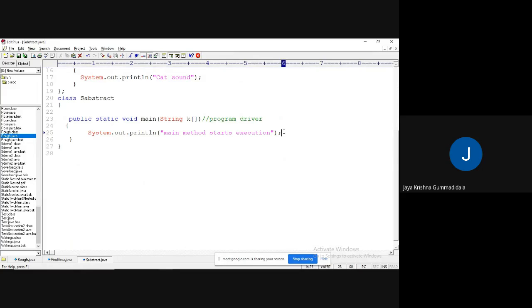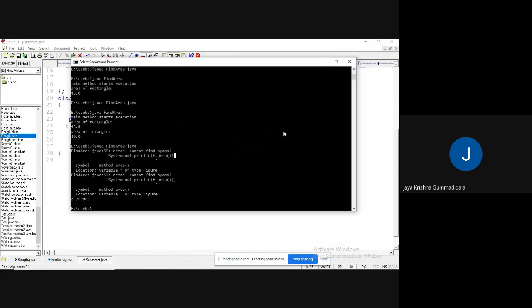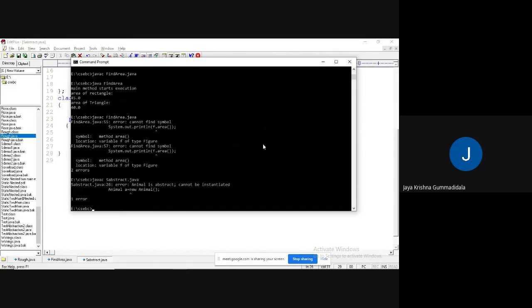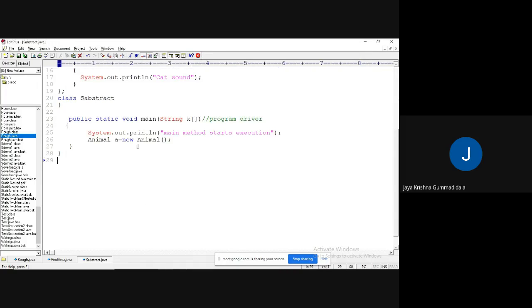Now I will try to create an object for this Animal: a equal to new Animal, an object for this directly. Now let's see. javac, is it abstract, right? See what happened? Animal is abstract, cannot be instantiated, but you can make it a reference. If you want, you can make it a reference.